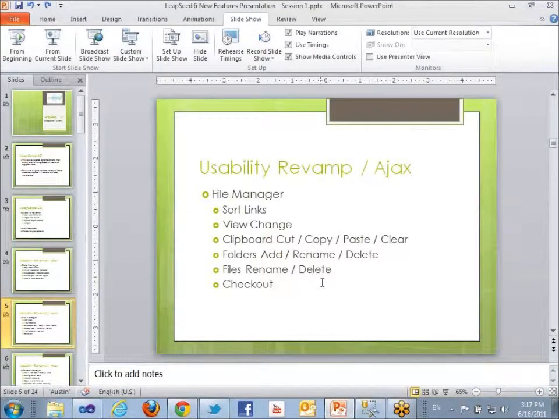So, file manager updates in general: if you're administrating a bunch of files on a site, or you have an online file share for your customers or people who log into your organization to view things, it's just much easier and faster to administrate.